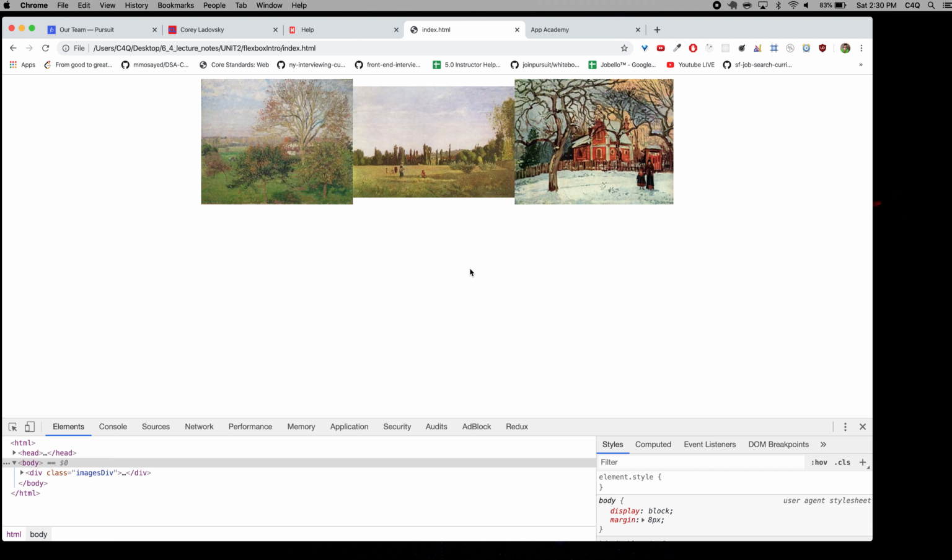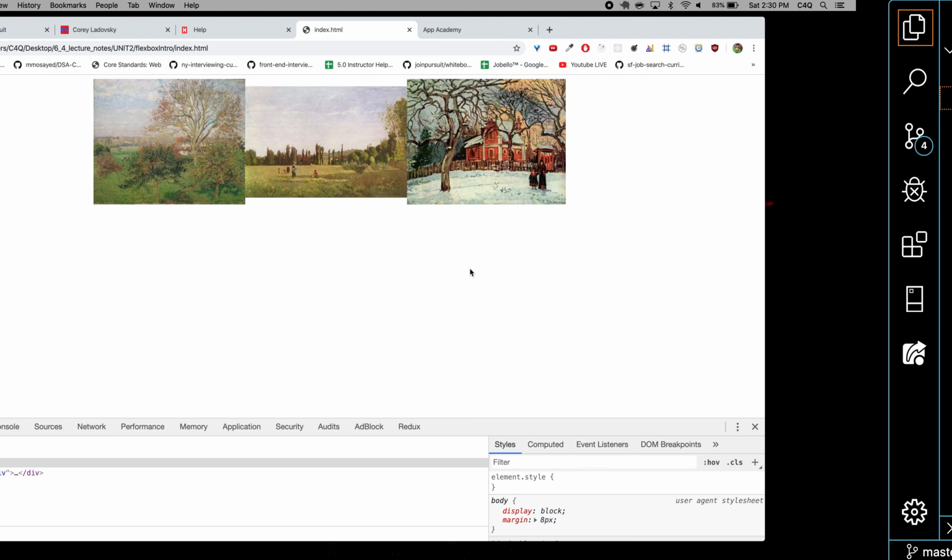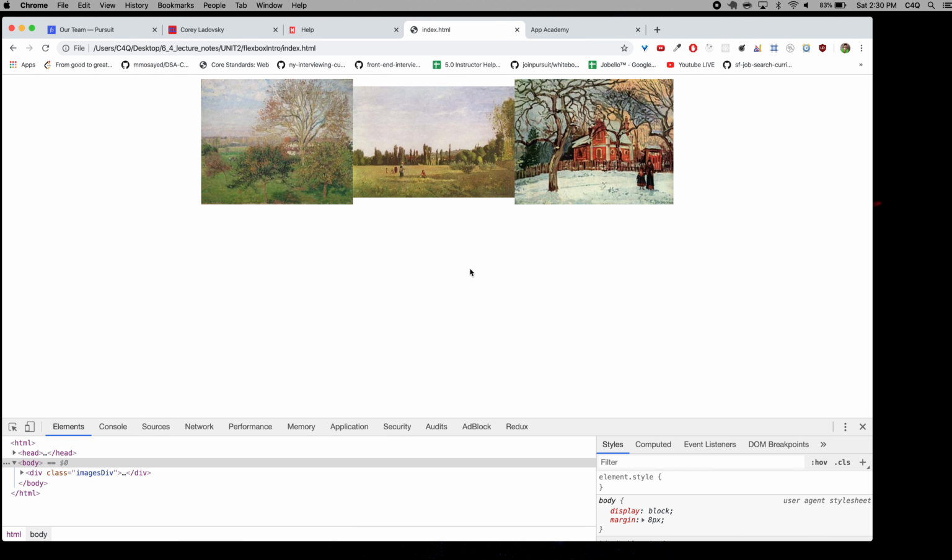Doug, question? Did that answer that question? Got it. Again, a lot of CSS is like futzing around with it, yeah?